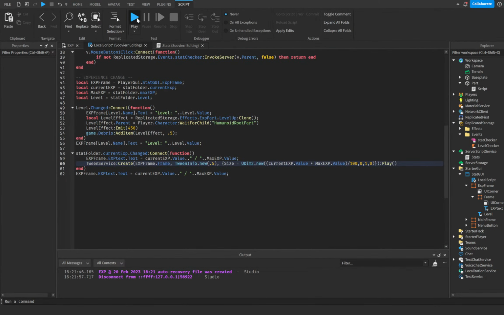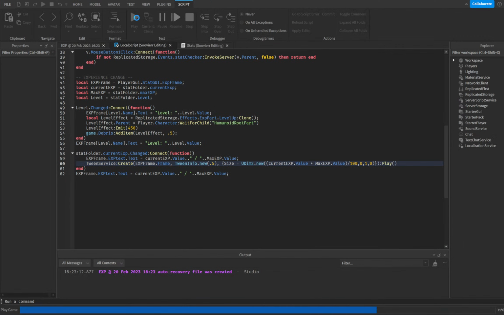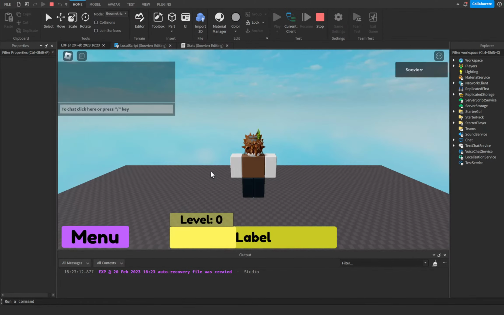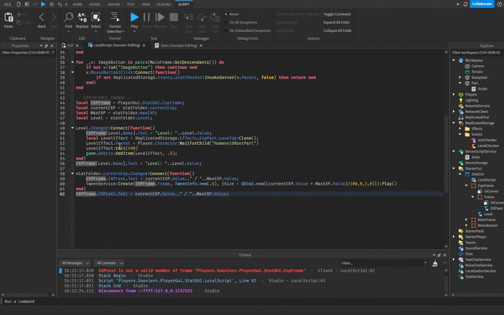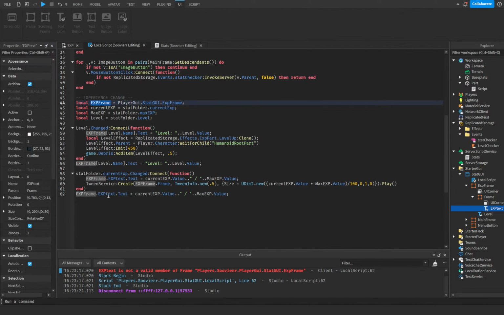So I know I'm gonna have an error somewhere because I just moved it without referencing the text no more. So yeah, it's gonna be right here, line 62. So it's looking for XP frame. So how do I reference the XP text? I did XP text dot. Okay. Frame. Let's do. And that should fix it.